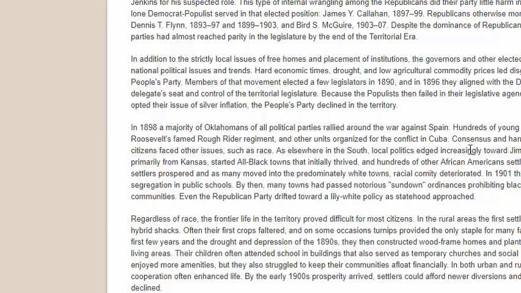In 1901, the legislature passed an act requiring segregation in public schools. By then, many towns had passed sundown ordinances prohibiting blacks from spending the night in those communities. Even the Republican Party drifted toward a literally white policy as statehood approached.